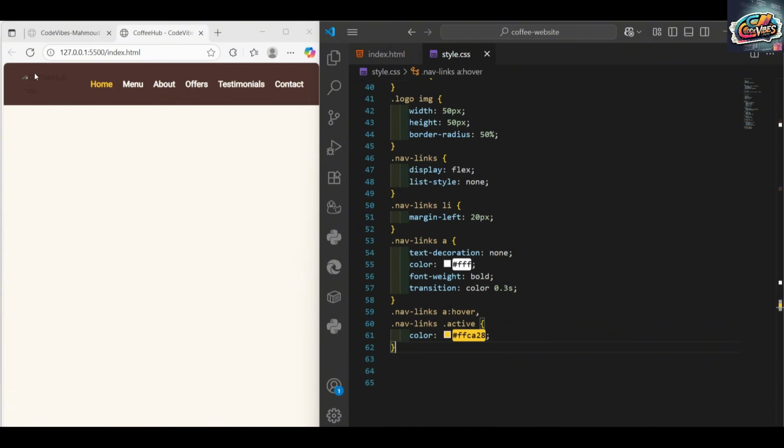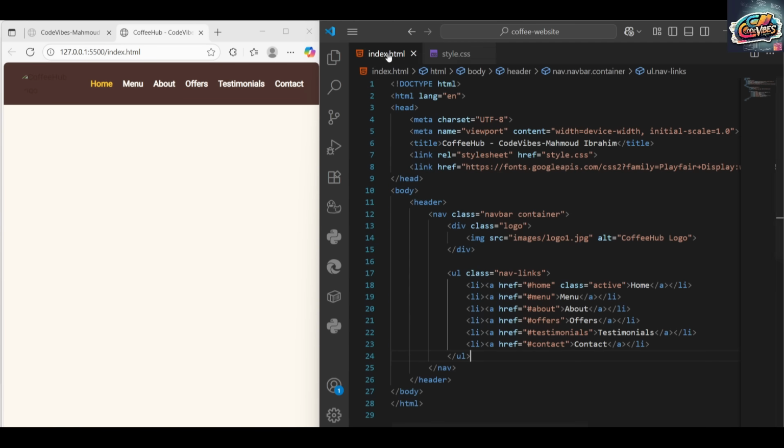Now just one thing left is to insert our logo into the HTML. Let's do it and see what has happened.